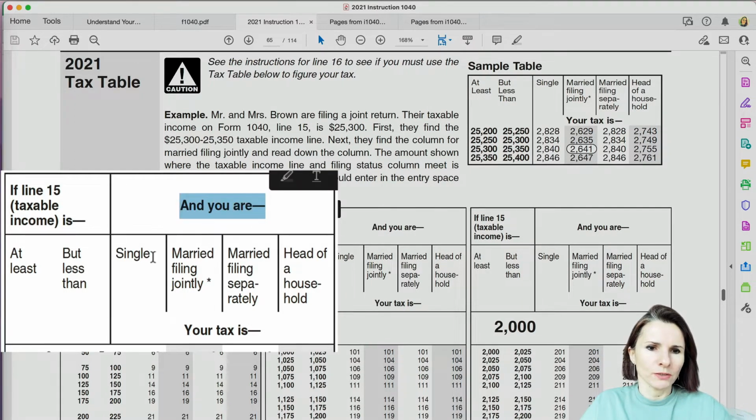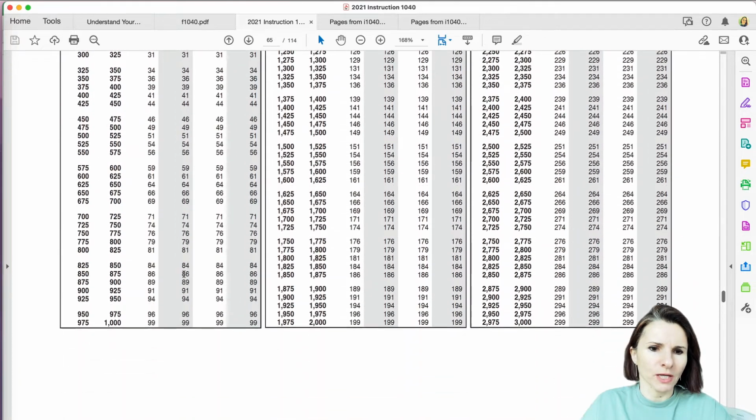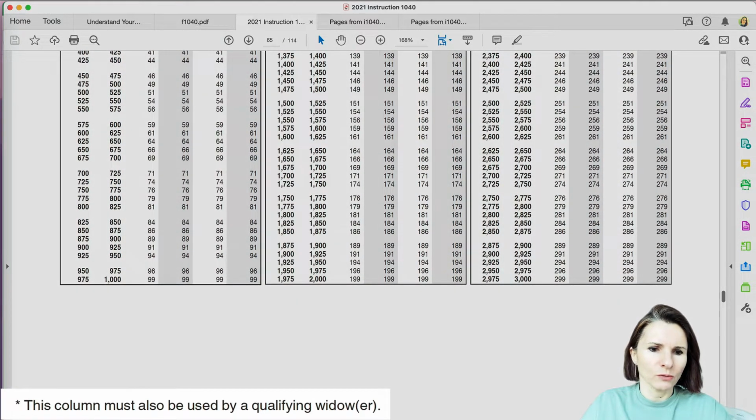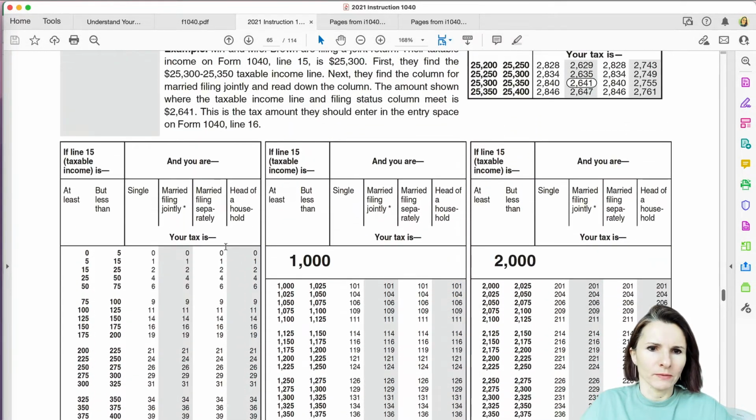You can notice that the filing statuses are listed here: single, married filing jointly, married filing separately, head of household. Now you may wonder where's qualified widower. There's an asterisk next to married filing jointly, and if you scroll down, it says that this column must also be used by qualifying widower. So this column refers to married filing jointly status as well as qualified widower.